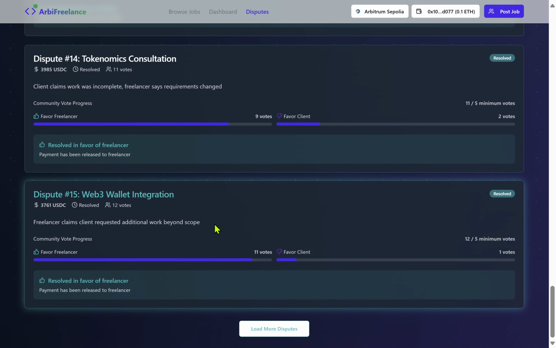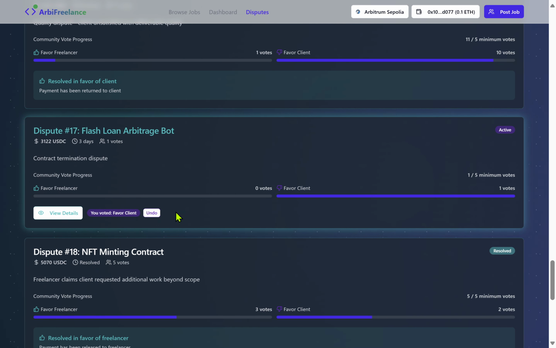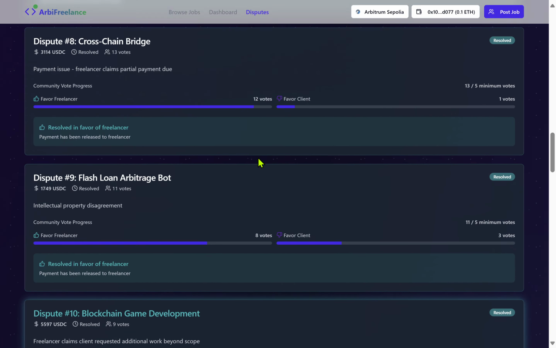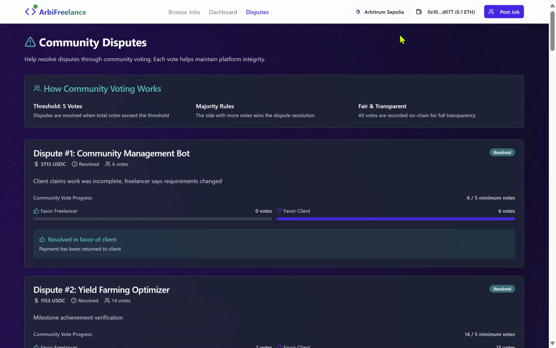Similarly, we can load any other disputes which are ongoing, let's say in favor of the client. If the client gets another vote from another freelancer or client, the dispute gets resolved in favor of the client, and of course further investigation goes on until a final verdict has been given. Also, we can undo our votes, and this is how the community disputes feature functions here.